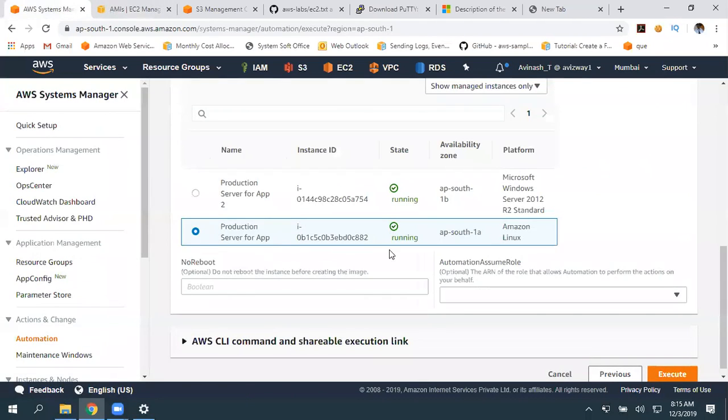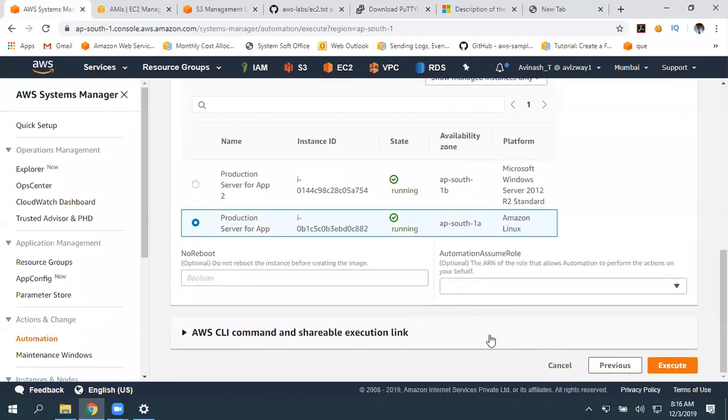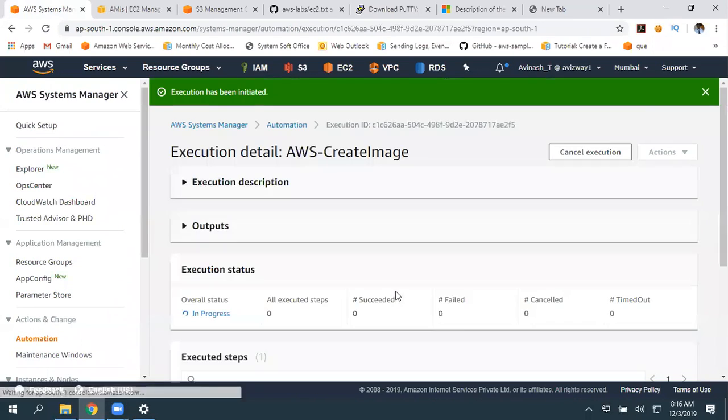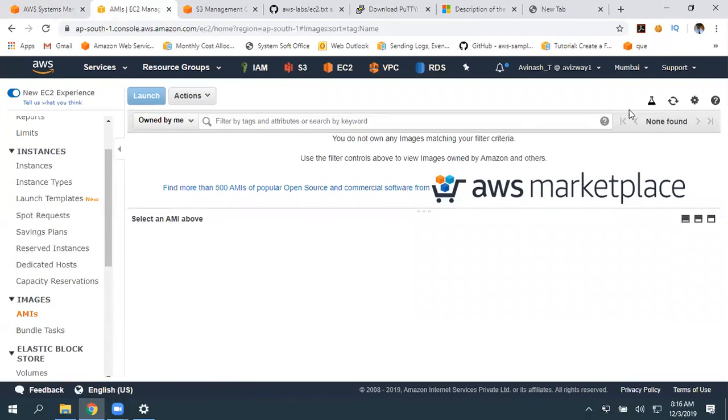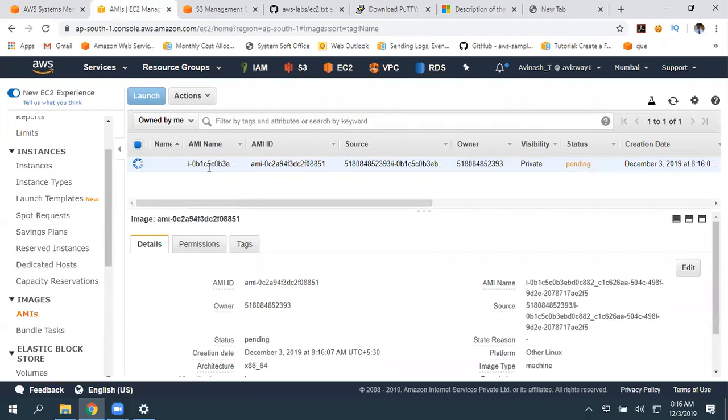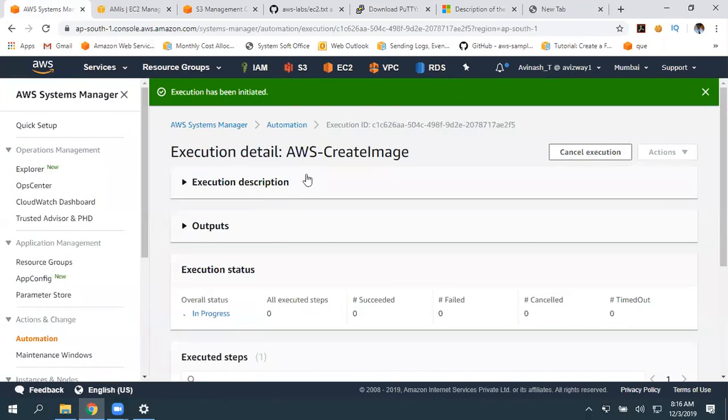Then I can just go here, I can select this, and no reboot. While creating an image, it will ask that, right? So you can give no reboot, again that is an optional one. So then click on execute. So immediately one image creation is initialized here. So you can just go with the interactive.